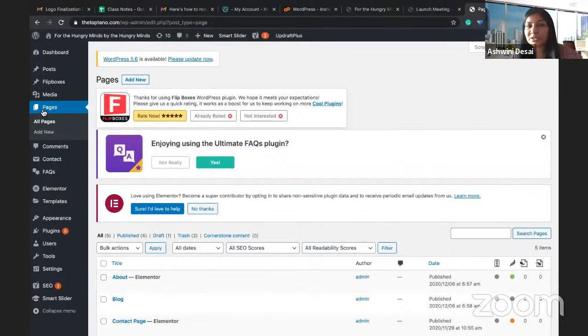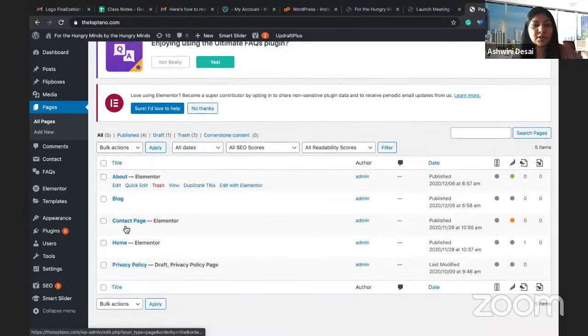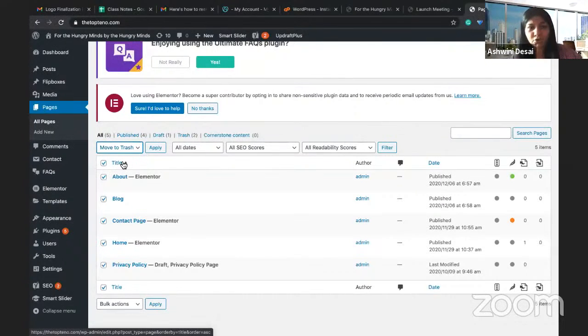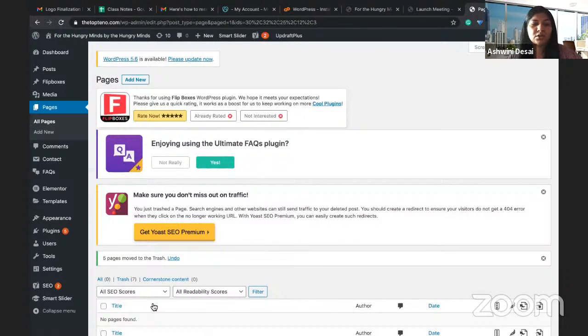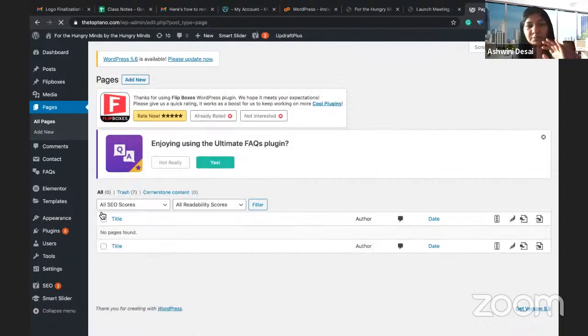So I'm coming to my pages over here, and see, already these pages are set up. Just for the sake of understanding, I'm going to delete all these pages. I'm going to mark them for bulk action, move to trash, so I can show you one by one how to develop a page. So all have gone to trash. Let's say apply. So everything is in trash now. And if you go to all, there is no page at all. So I'm going to develop the pages.